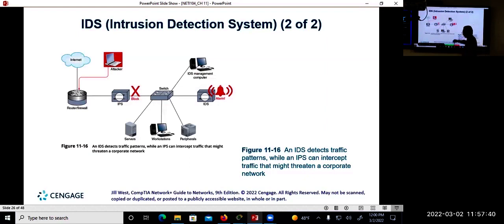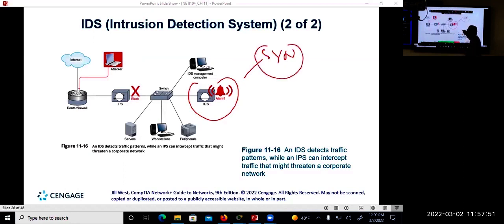Right? So think about it, you observe this guy here. You observe that we have a lot of SYN requests. A lot of SYN requests is the case of a DDoS attack here. So you see a lot of SYN requests, you can trigger the alarm. So from that you can take the action here. Right? That is an IDS here. IDS is the intrusion detection alarm.